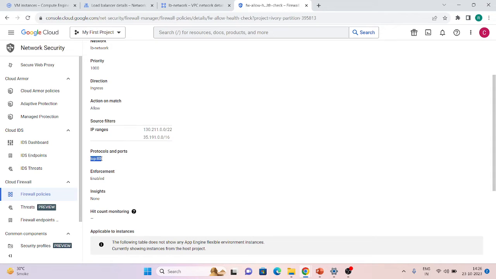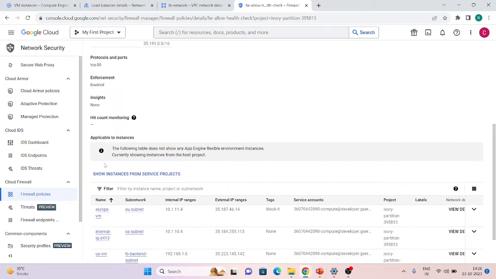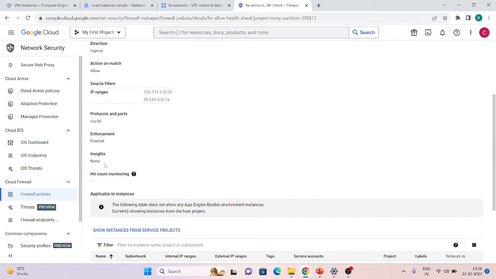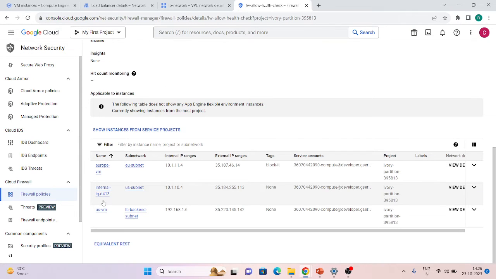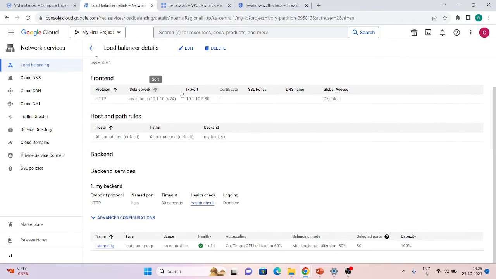I am using TCP port 80, so Google will send traffic on this specific port to check my backend. You can see this is my internal instance group, and Google is sending traffic to this specific VM to check. Now my LB has been created, so let's test whether it will work or not.